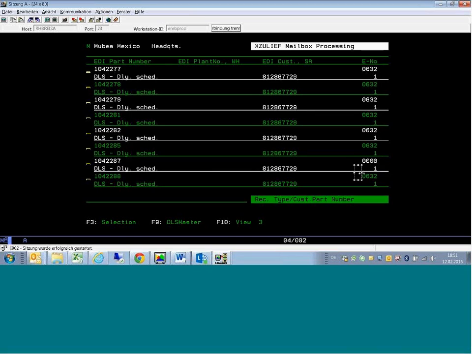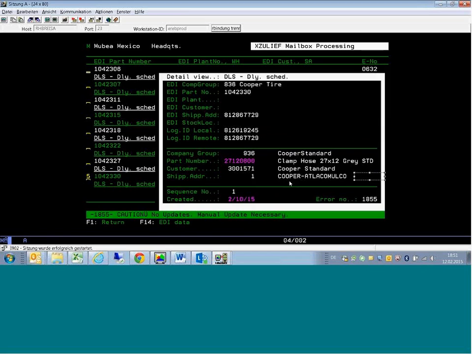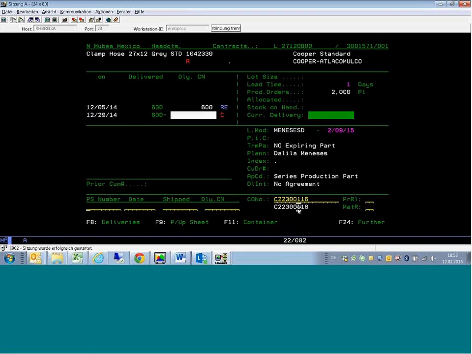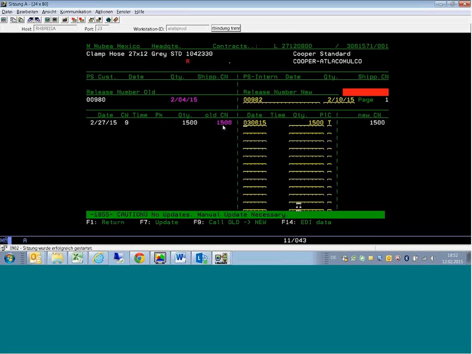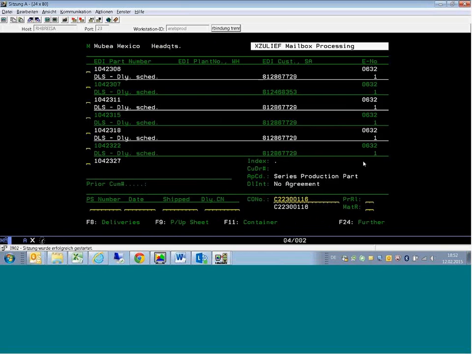All the other ones are an error, yes, but not in this case. So these are the errors that we have here. We have another one. For example, I want to know what this 1855 with a number 5 I selected is, and I see month update necessary. So with that, I can look at the requirements that got here, and you can check it. And if you think this is okay, then you can press F7 and you have integrated the order.